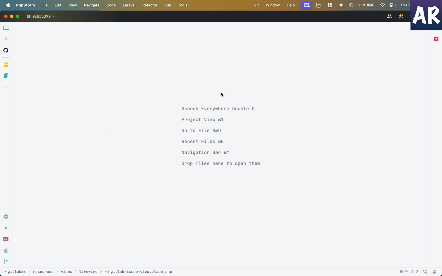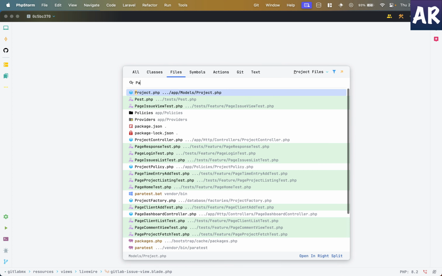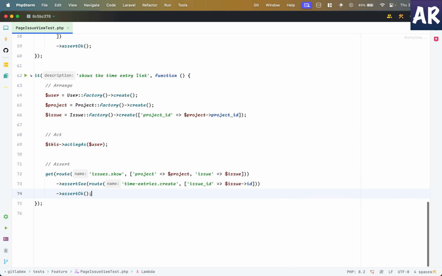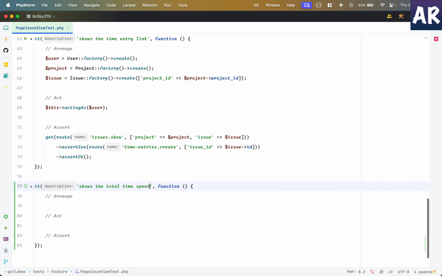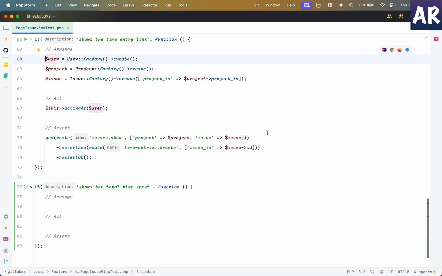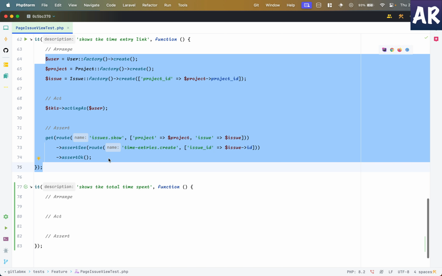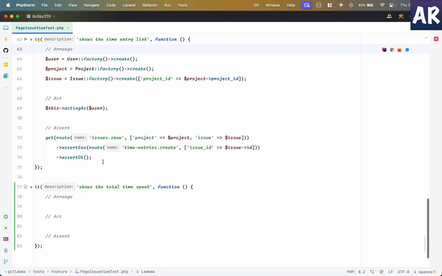So the first thing that I would like to do is open up the page issue view test, and I will have a new test for it which says it shows the total time spent for that particular issue. Now, how do we do that? Well, I'll first copy almost everything I have in here.